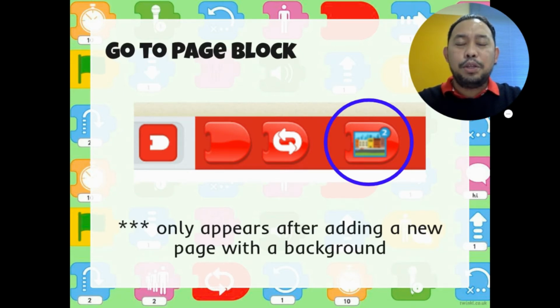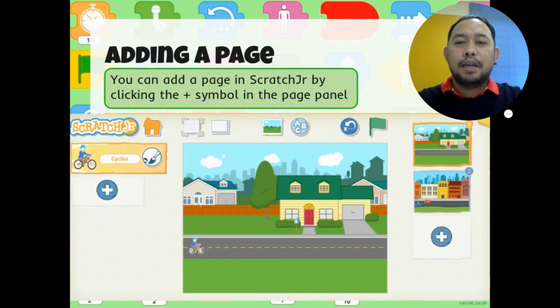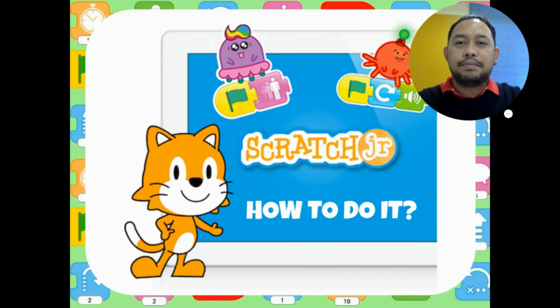And how do we add a new page? You can add a page in ScratchJr by clicking the plus icon. This button will enable you to add a new page where you can design and choose your own background. So how do you code a program that changes scenes in ScratchJr? Watch this video clip to learn how to do it.